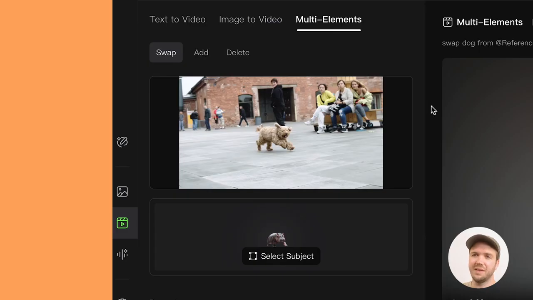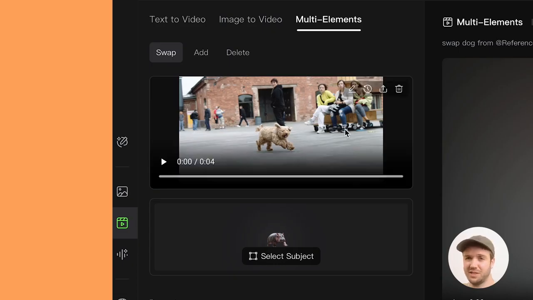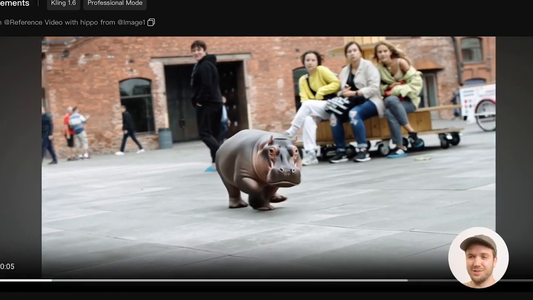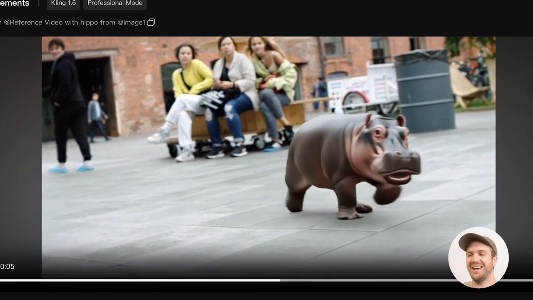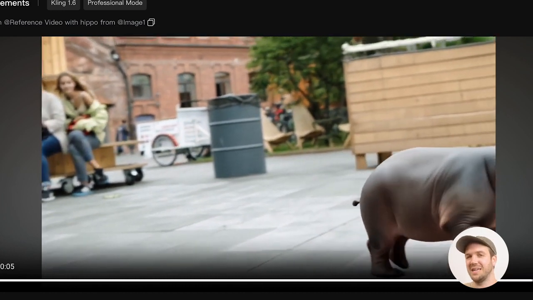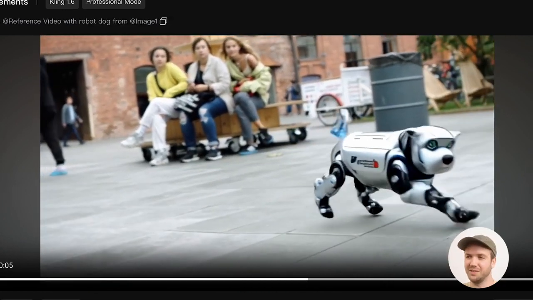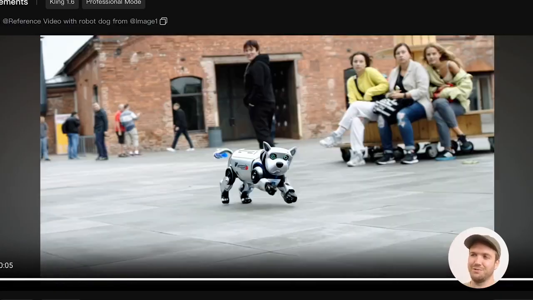Then back into Kling, I'm on the multi-elements swap feature. I've added in the original video of the dog, and I've added in the image of the hippo. Then in the prompt, I've put swap dog from the reference video with hippo from the image. And this is the result I got. It's done a really good job at animating the hippo in the same style as the dog. And here's another version where I generated a robot dog as well. And again, it looks great.